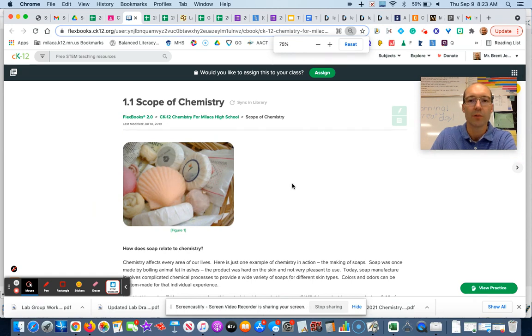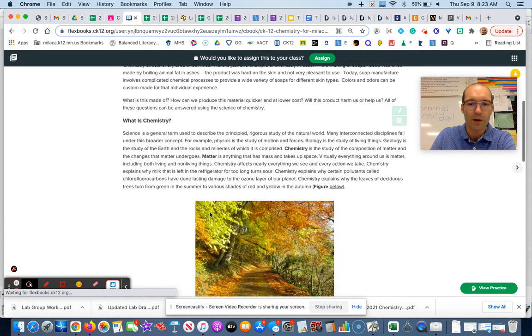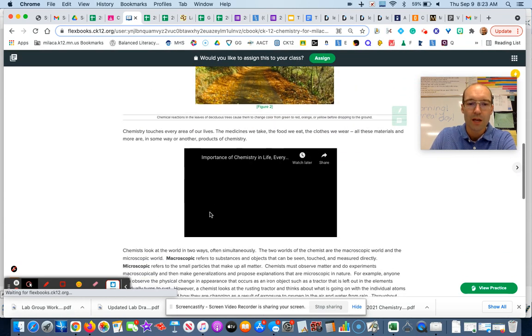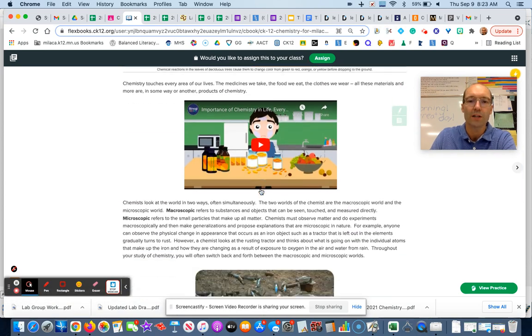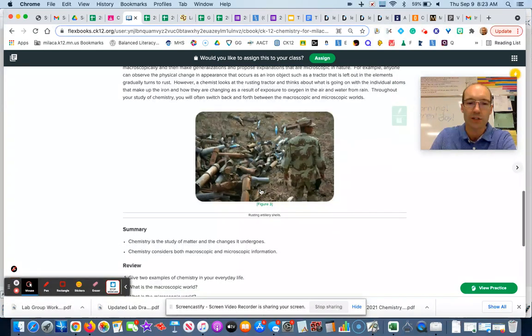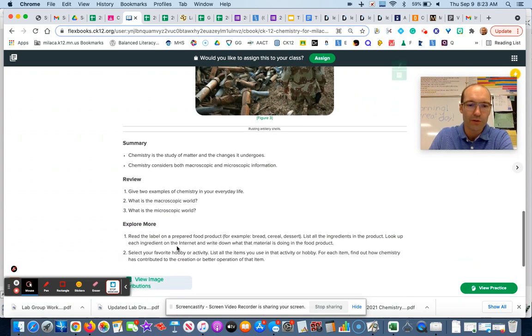so we can see a little bit more of the book. But in this section, it obviously is about the scope of chemistry, what it's about, and there's some things to read. And oftentimes there's a little video or something that you can watch to learn more about that particular section. There's always a summary at the end and a few review questions. And if you read this carefully, you should be able to answer the review questions.